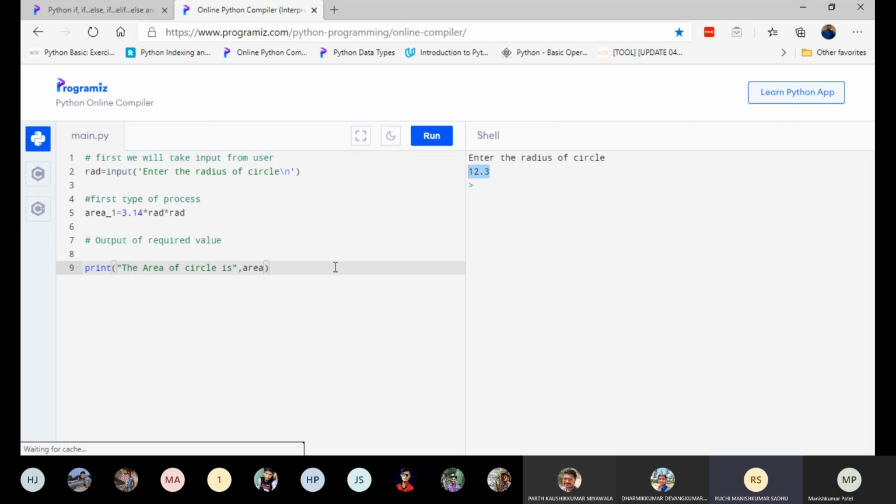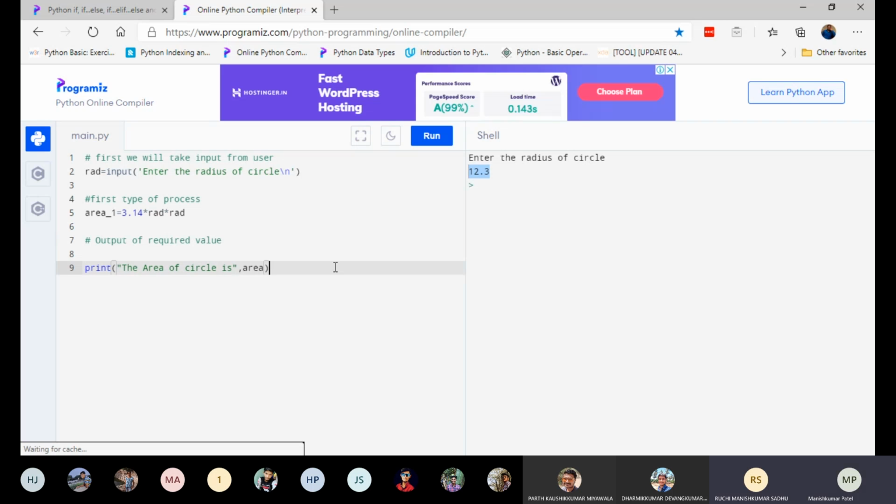Sir, where is area 1 to be printed? What to print? Area 1 is equal to 3.14, you wrote that. Okay, so sir, that one area thing is done, area underscore 1.